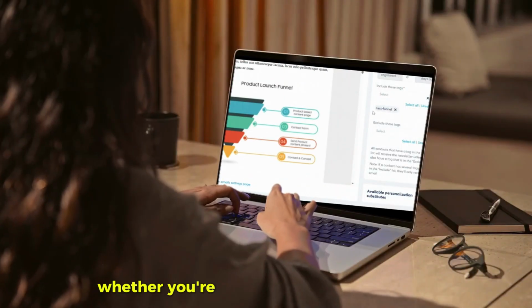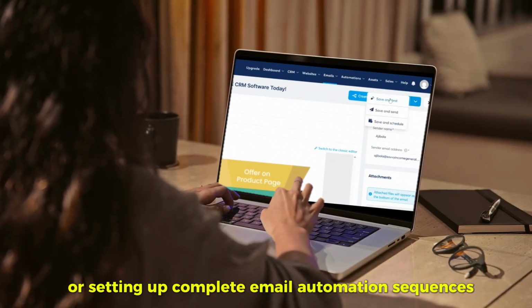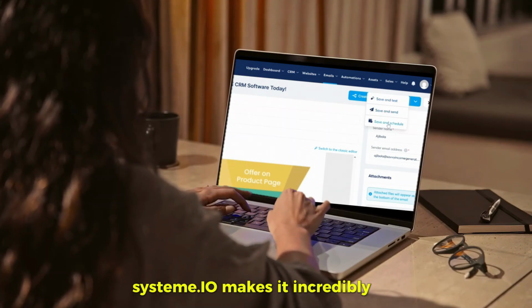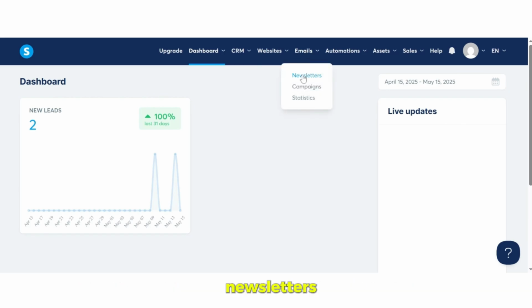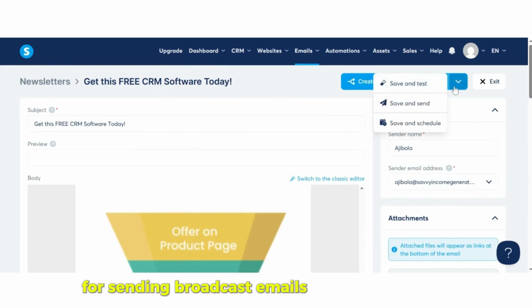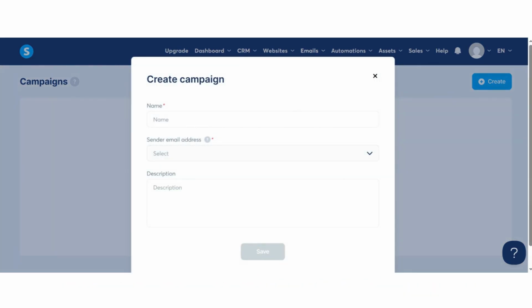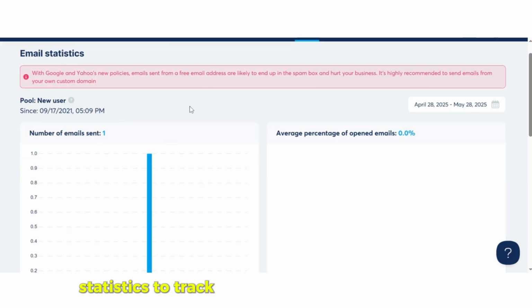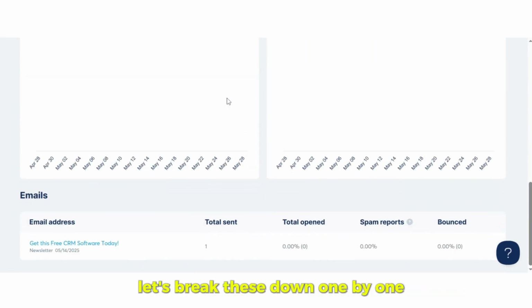Email marketing with System.io. Whether you're sending one-time broadcasts or setting up complete email automation sequences, System.io makes it incredibly easy, even for beginners. When you hover over the Emails tab, you'll see 3 core options. Newsletters, for sending broadcast emails to your subscribers. Campaigns, for setting up automated email sequences. Statistics, to track the performance of your emails. Let's break these down one by one.